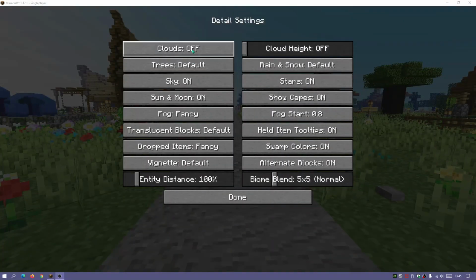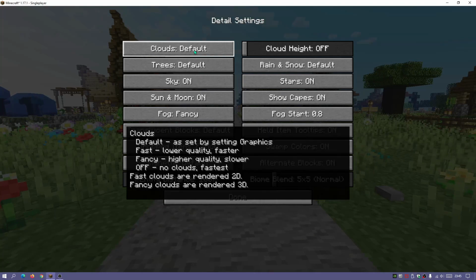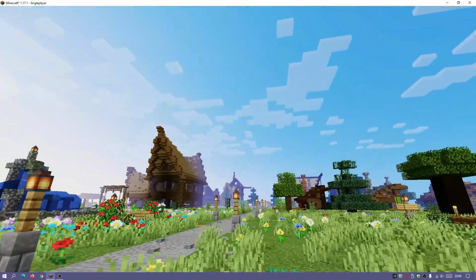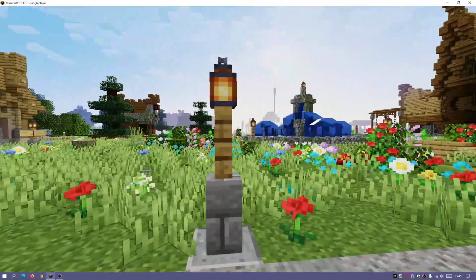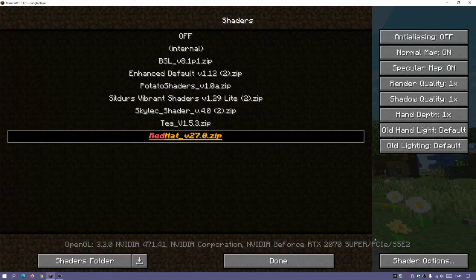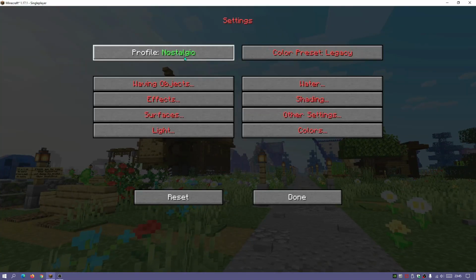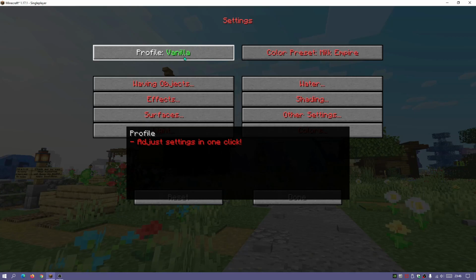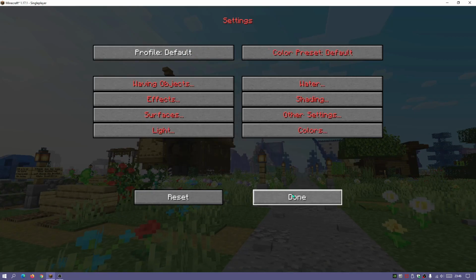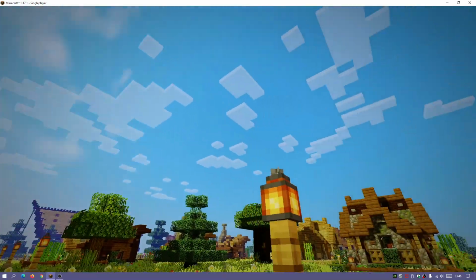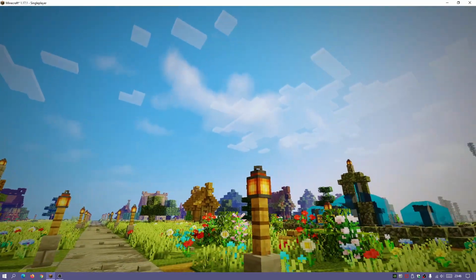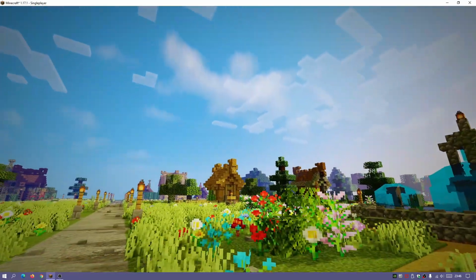One thing to note is that I have turned off the clouds, because if I was to turn the clouds back on, it would look like this. But when I go into the other profiles, it doesn't quite match. So let me just show you what I mean by that. If I go to video settings, shader options, and I change it to the other profile, let's go for the default one, you will see that we do have these clouds, and then we also have the clouds in the skybox.